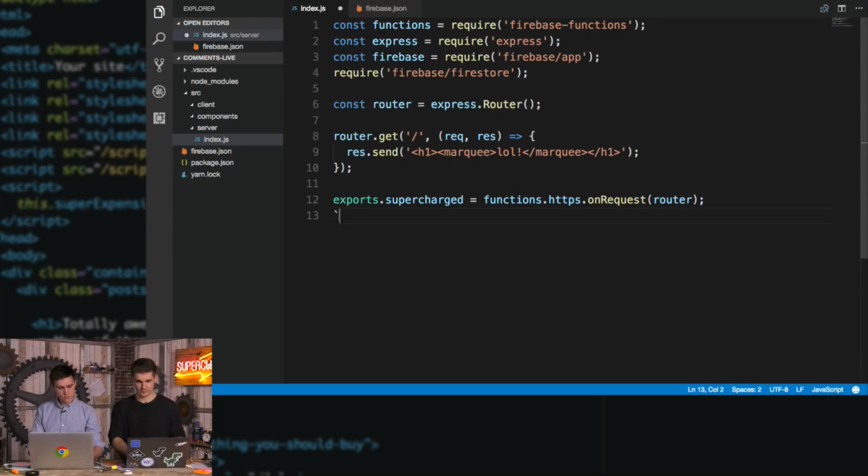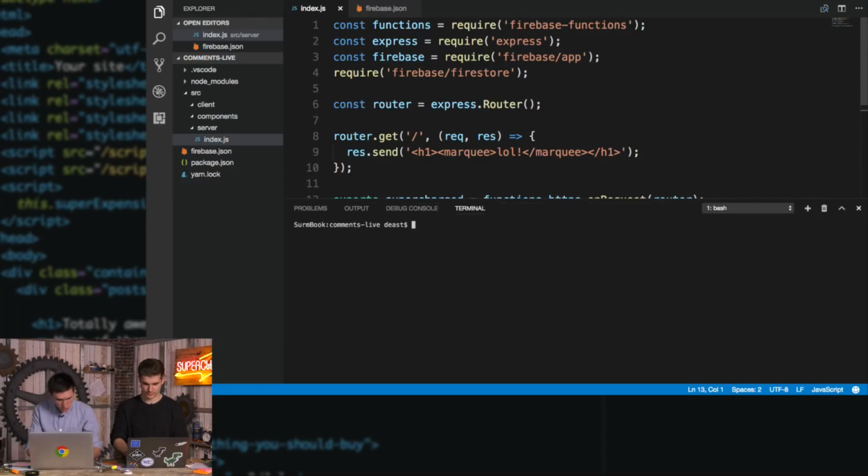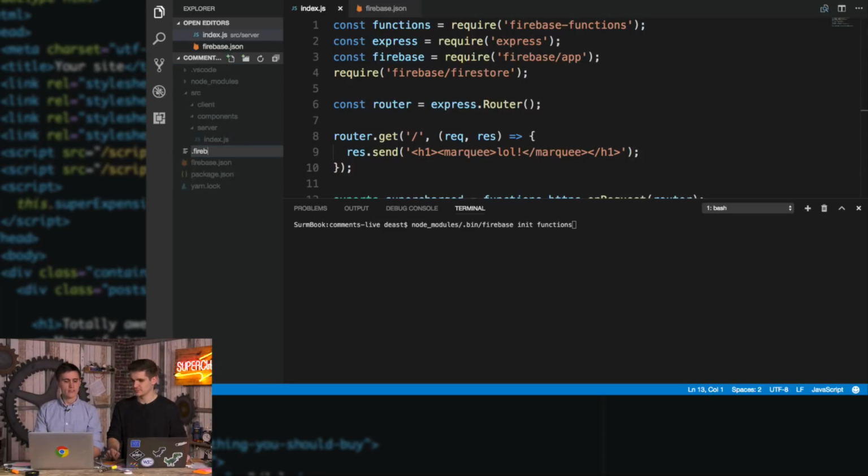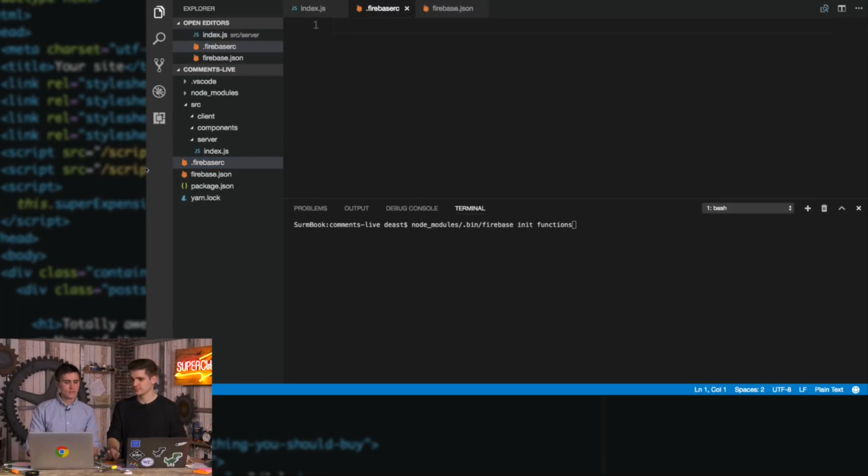We just actually need to set up the Firebase Functions SDK. And so to do that, I'm going to tap into my node modules, because I've installed it locally. I'm going to say init functions. Oh, before I do that, I almost messed up. I want to create a .firebaserc file, which, by the way, isn't it so cool?